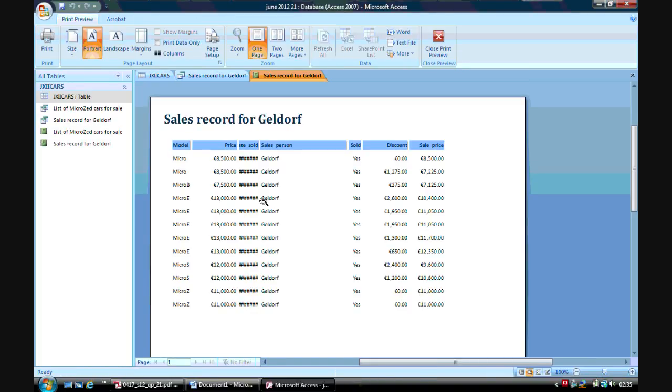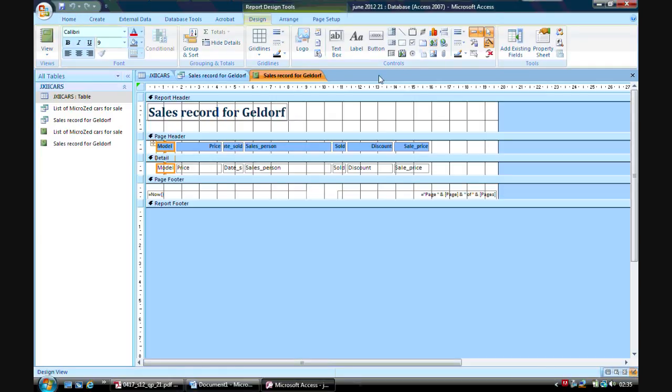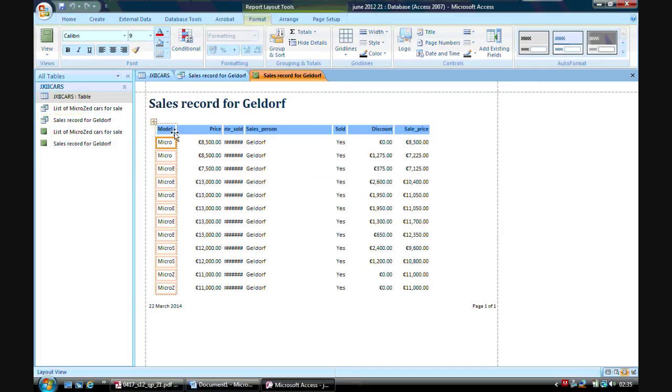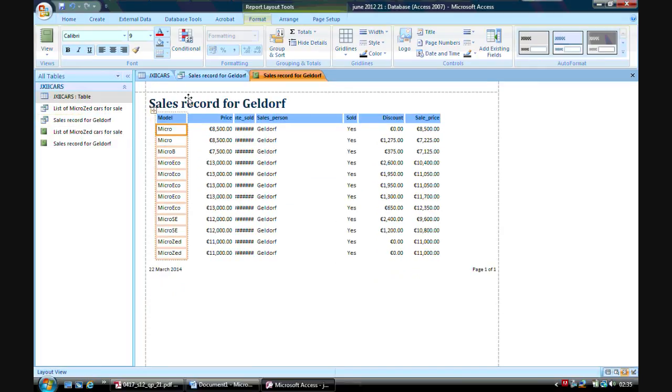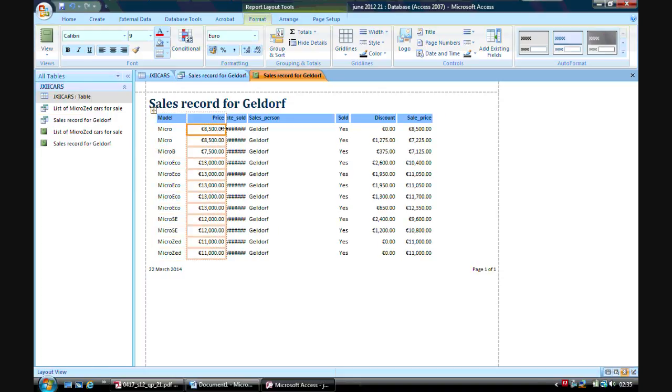As you can see in the preview, I have to make date sold larger, and I can make some field columns smaller. So I close print preview. This is the report design view. I click on view, and then I click on layout view to change the column sizes. The model I'll have to make bigger so I can see all the data. Price I can make slightly smaller.